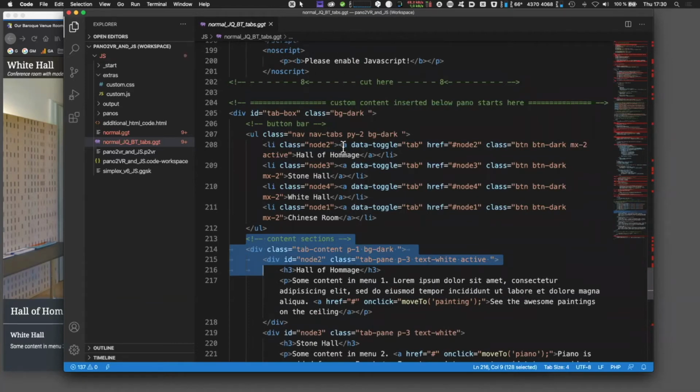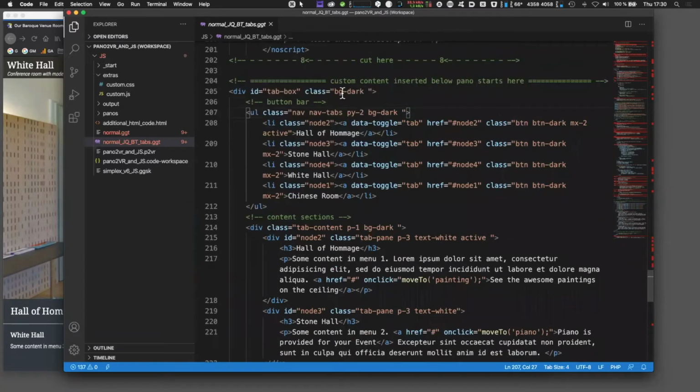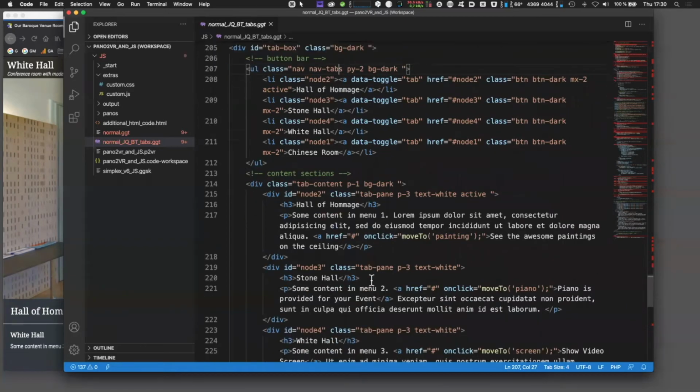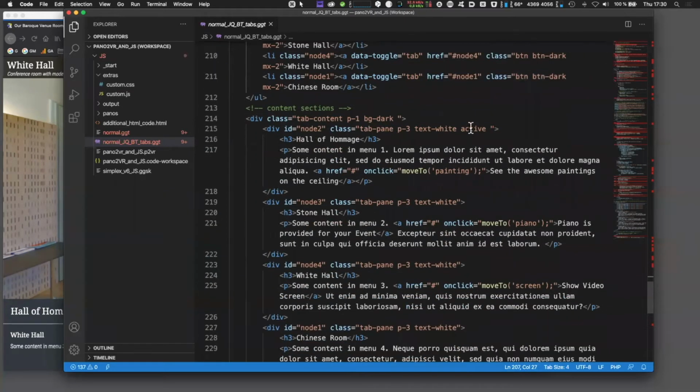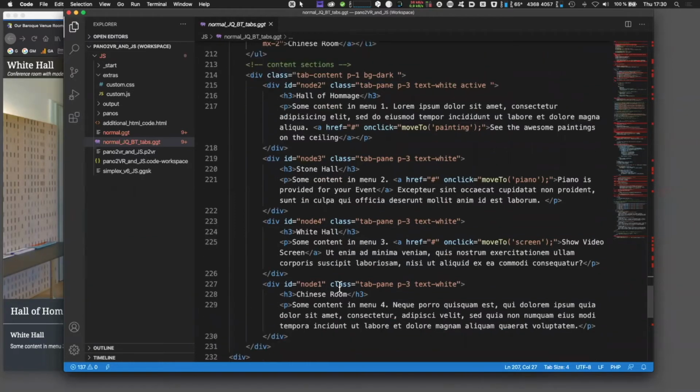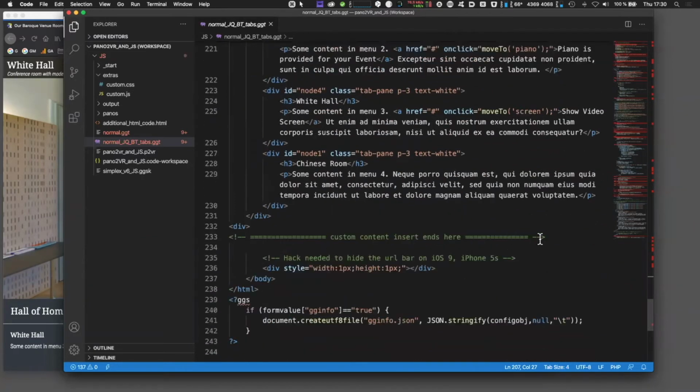And you see here some special classes. This is the power of Bootstrap. If you want to have a button, just type btn. If you have a navigation bar, just type nav. If you want this navigation bar to behave like tabs, type nav tabs, and so on. If you want a dark background, you don't need to write CSS, just type bg dark, and if an element is active, it gets a class active. If you want to write text, you don't need to care about colors and so on. And here the rest of the HTML page starts.